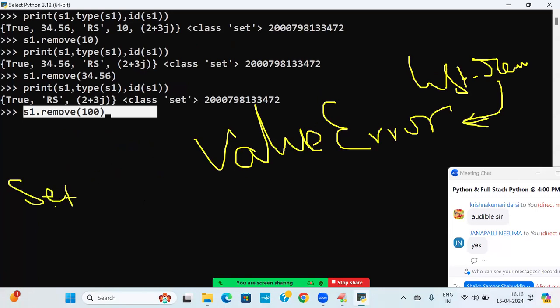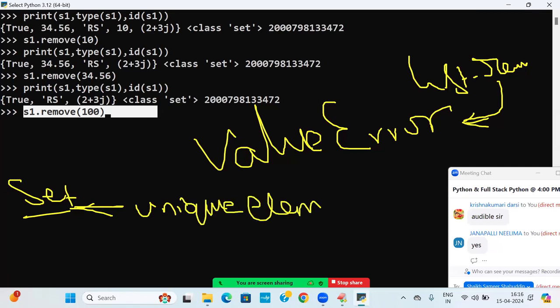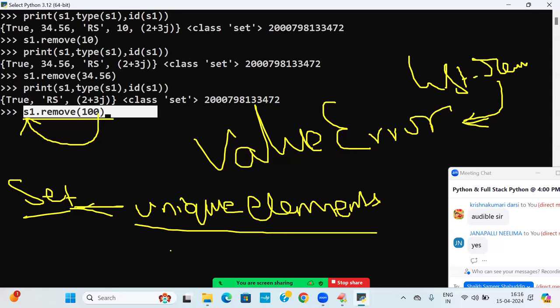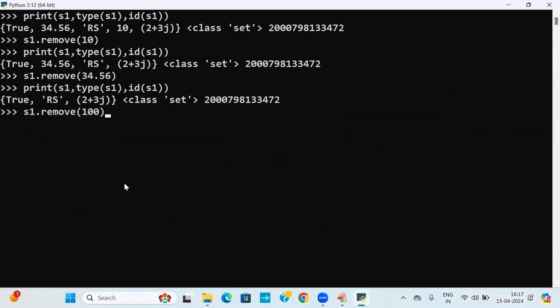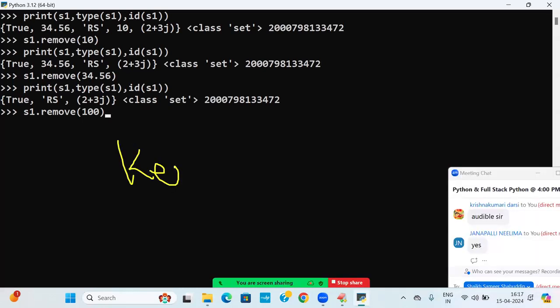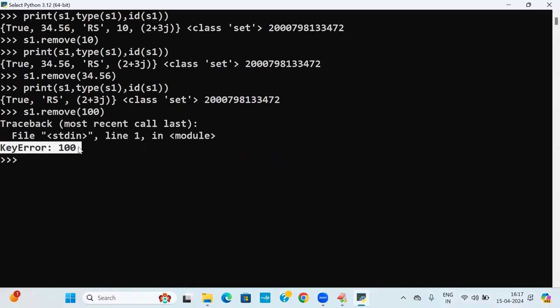But in the case of set, set contains unique elements, which I already said to you. When I am removing a value, 100 is not there in S1. Every unique value is known as a key. All the unique values are called keys. So if I want to remove such a value that is not present, you will get an error, and that error is called key error. See students, key error is coming.